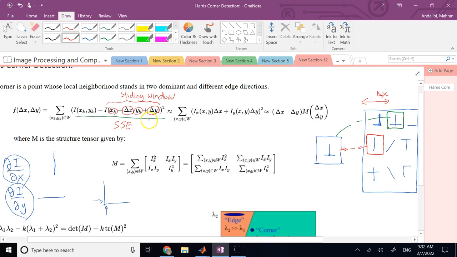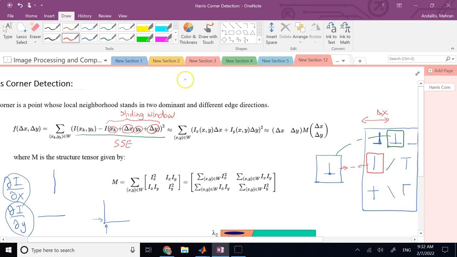So for this sliding window, I can use a Taylor expansion, and I say I at x plus delta x and y plus delta y can be approximated by what? By I at x and y plus the partial derivative of I with respect to x times delta x plus the partial of I with respect to y times delta y, right? And then neglect the higher order terms, correct? So I just go with the first order expansion of Taylor. And so now when you subtract these two, this I and this I would go away, and you are basically squaring this entity, which you can see here.